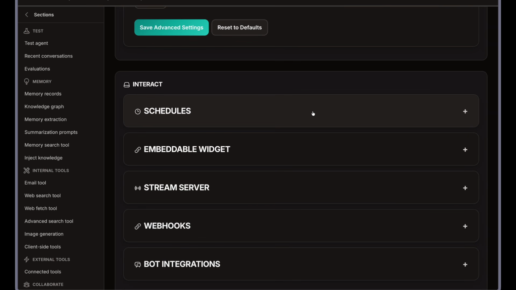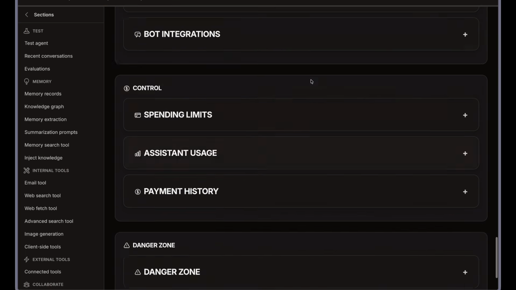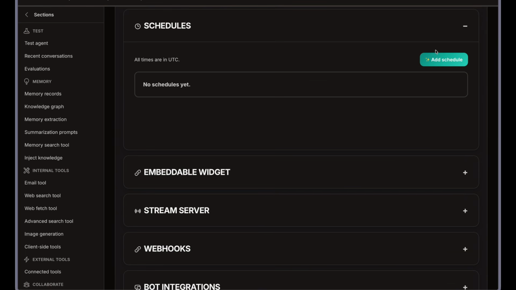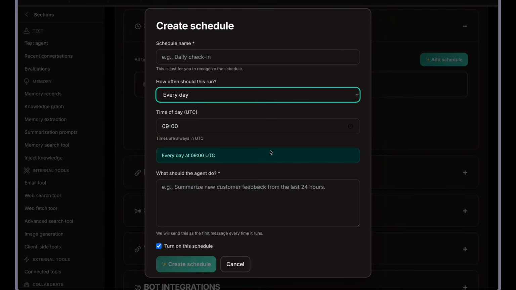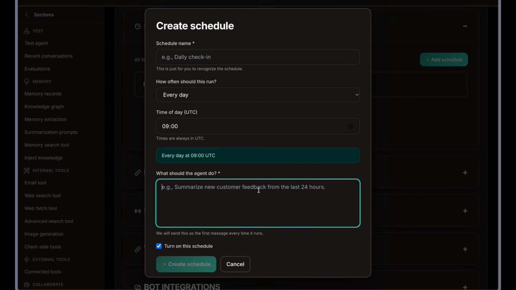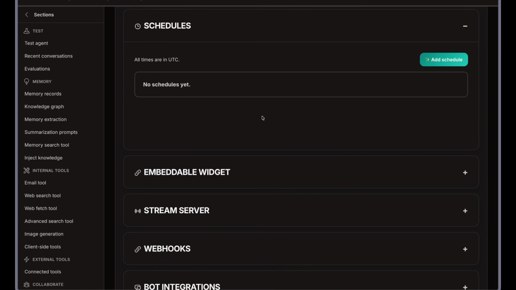And how do you interact with these agents? So first, you can have schedules. So you can invoke these agents on a schedule. You can define daily, hourly, monthly, weekly, or with a custom schedule if you want, and give the agent instructions to be executed on that schedule.